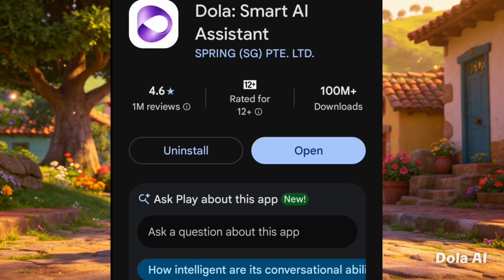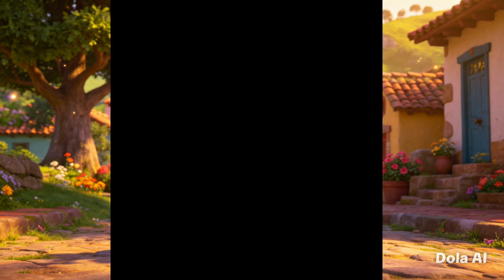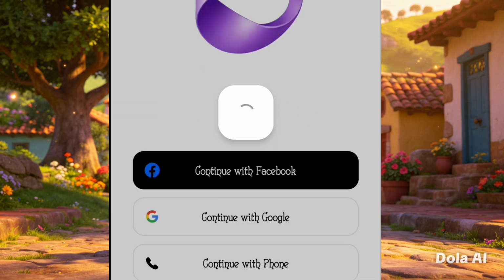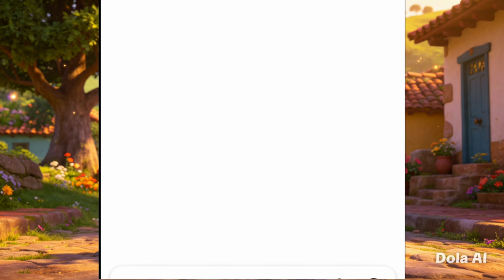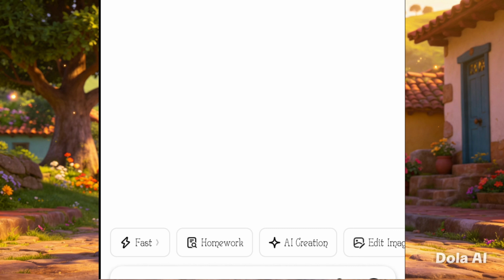Now, after you install it on your phone, you click on open. And when you click on open, the AI app is going to open. All you need to do is just to register or log in with your Gmail account. Now, I'll be logging in with my Gmail account. Let's click on continue with Google. You log in with your Google account, and when you log in, it's going to open like this. This is how you are going to see the interface.